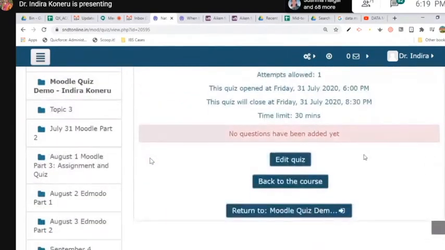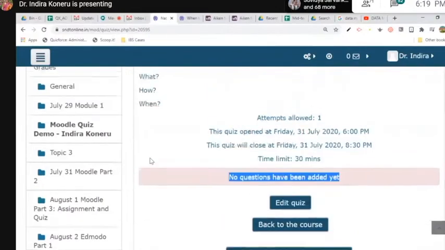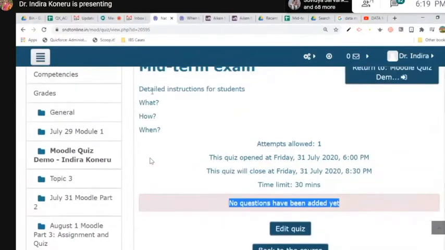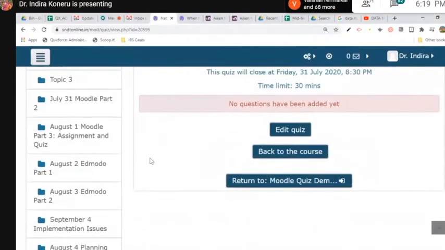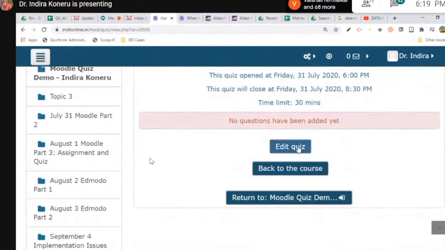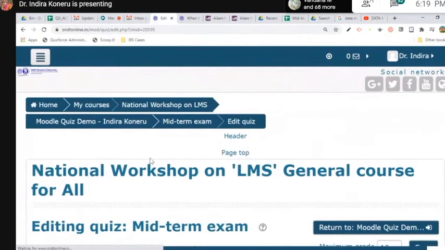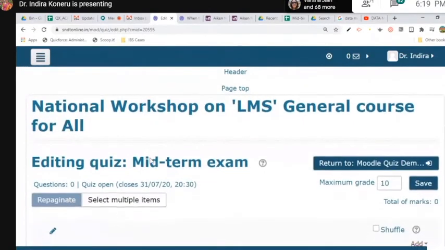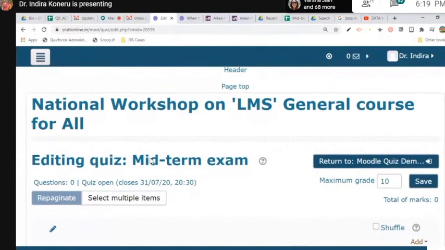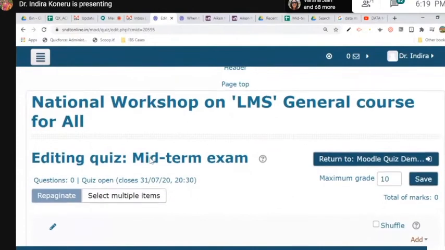Here it says no questions have been added. These are the instructions we have provided for the students, and the quiz open and close date and time. What we need to do is click on the button edit quiz. The reason we wanted to import questions is to pick up questions randomly, since doing it manually one by one is time consuming.